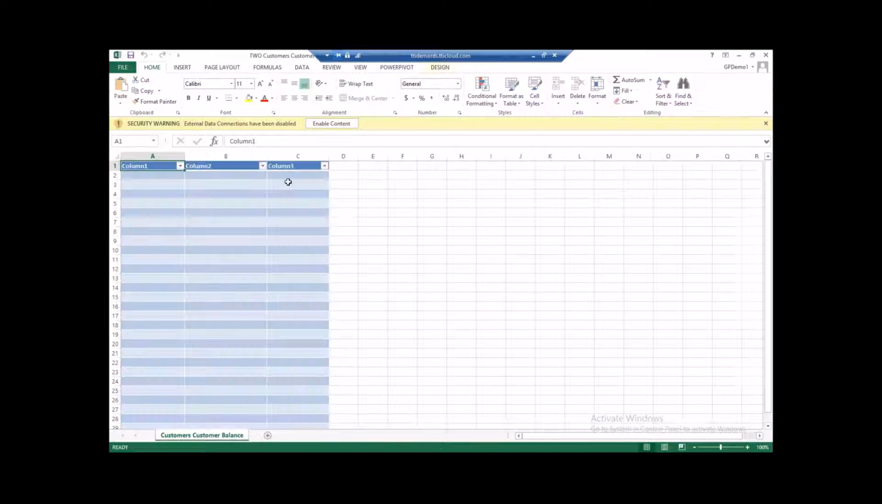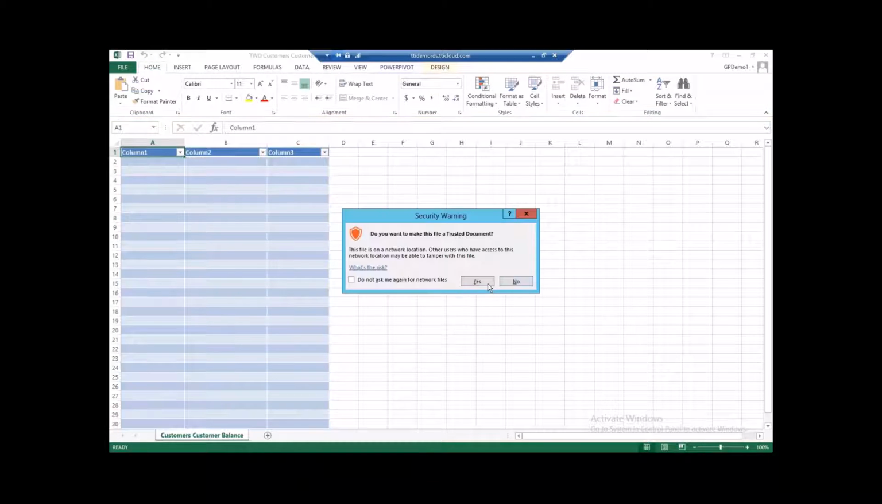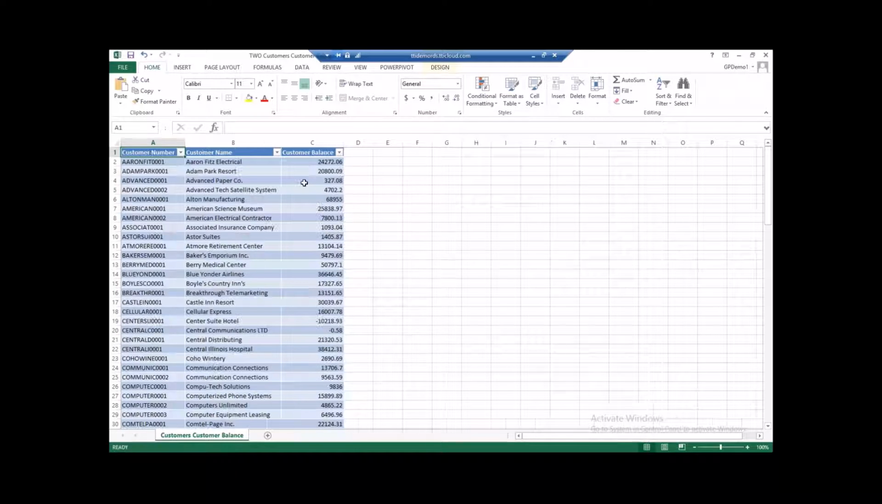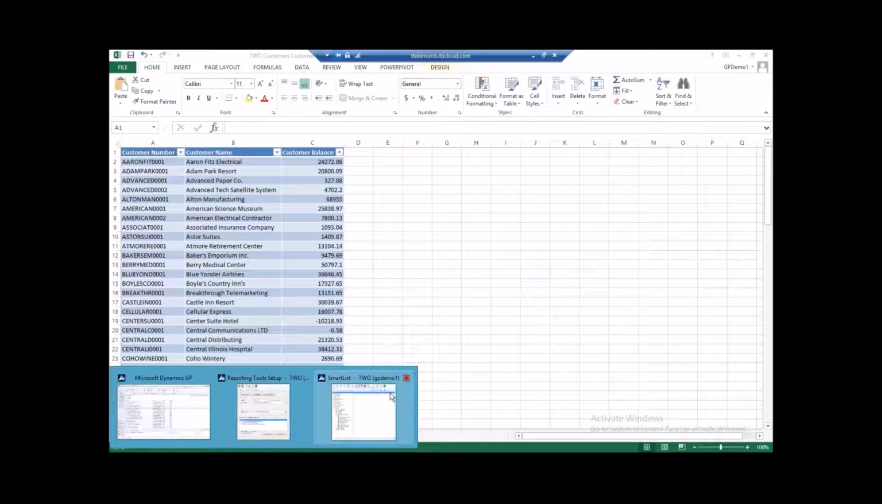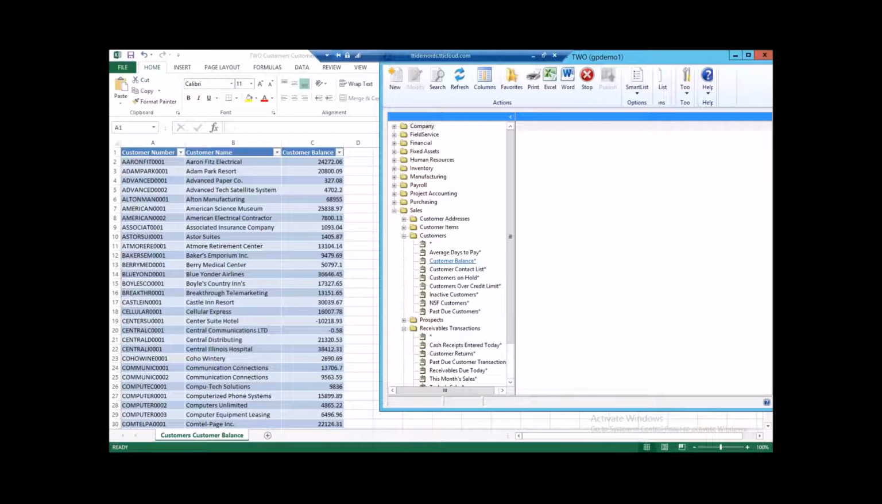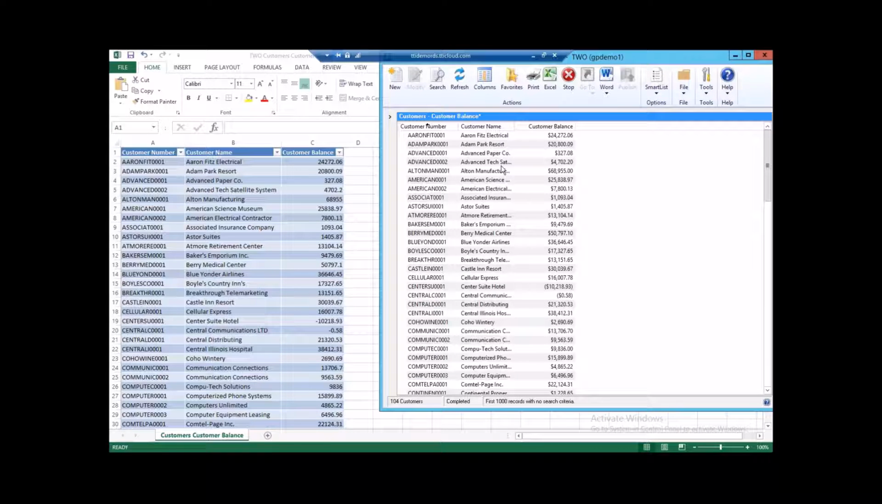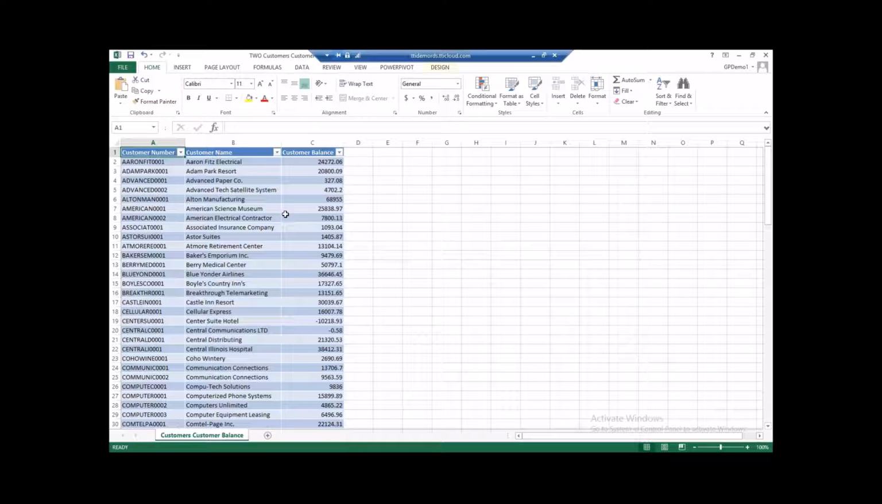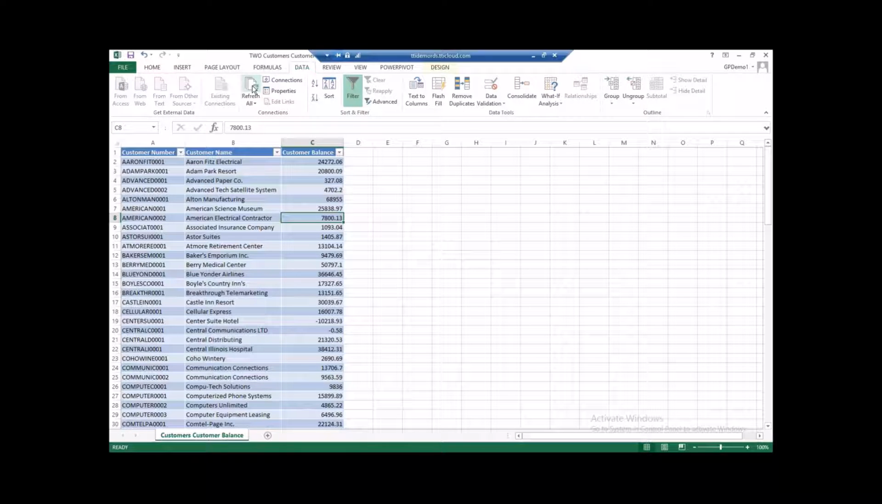Same concept for customers' average days to pay, customer balance. Let's take a look at that one. Same concept. Enable content. Yes, and all of a sudden we have an Excel report, which, if we were to pull that same smart list up in GP, is structured exactly the same. So customers, customer balance, and there it is. Same columns, same place. The only difference between the two is I didn't have to hit Excel at the top to get that same view, and I can pull this up at any time, go to data, and refresh, which means it goes back through and updates my numbers.